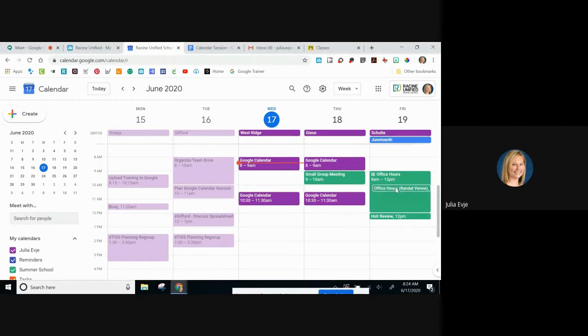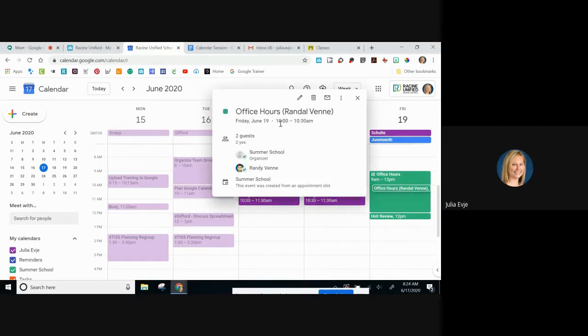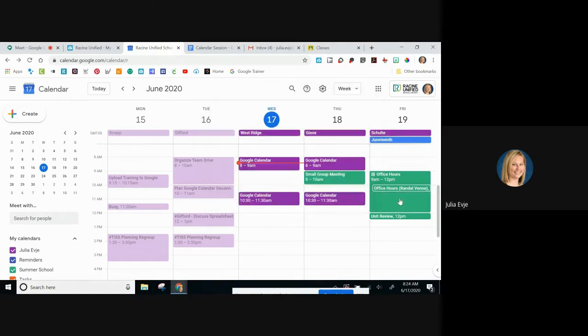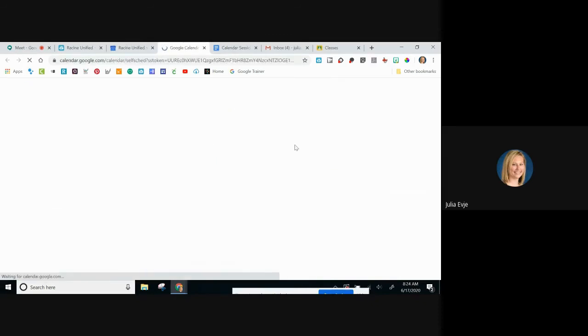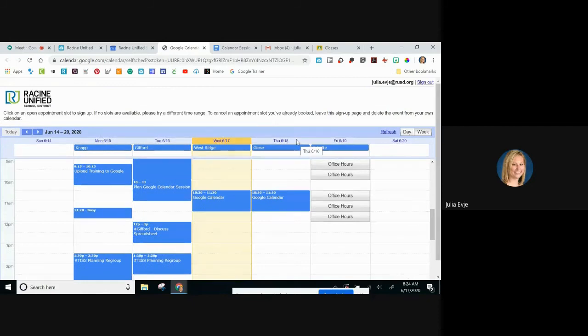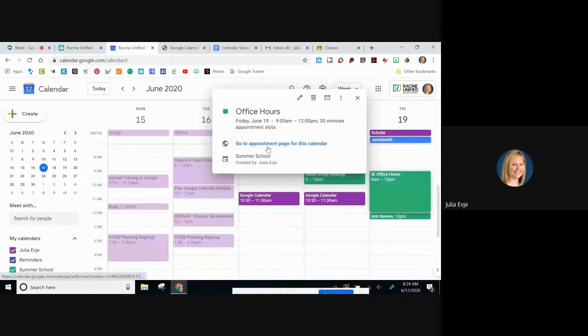So I can click here on Randy's name, see, yes, he's coming from 10 to 10:30. As a teacher, I could also click on that 9 a.m. to noon option. I also have that blue link that brings me to the appointment slot view for my calendar. Again, as a teacher, I can see that this option is no longer available because someone signed up for that. So that might be something that you want to explain to your students, that importance of clicking on that blue link so that they are able to actually sign up for that appointment slot.